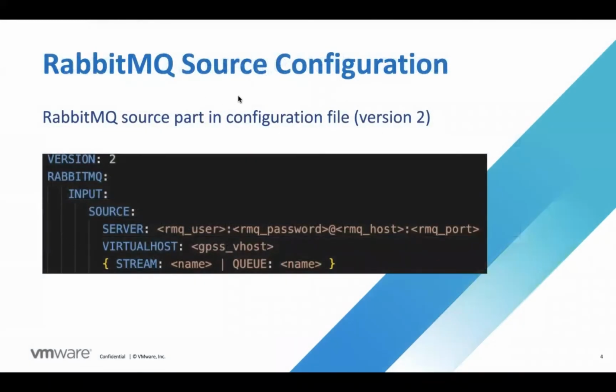The GPSS RabbitMQ job configuration file is similar to a Kafka job except for the source part. This is a sample RabbitMQ source section of a version 2 YAML configuration file. The version parameter identifies the version of the GPSS YAML configuration file. You must specify version 2 or version 3. RabbitMQ indicates the data source is RabbitMQ. RabbitMQ input options specify the RabbitMQ server, virtual host, and queue or stream of interest using the source block.